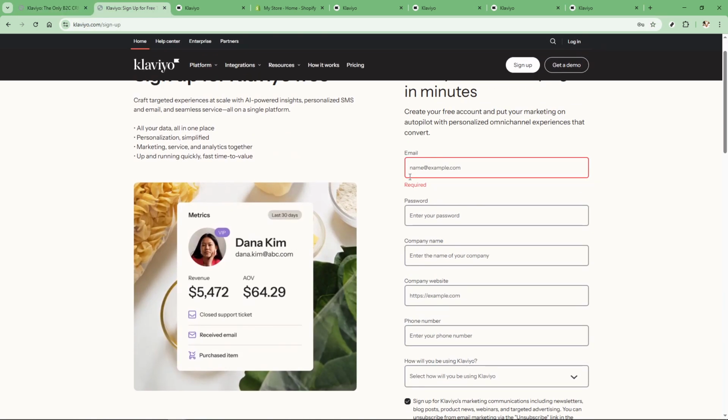This will take you to the registration page where you'll start entering your details. You'll first need to enter your email address. This is a critical step because Klaviyo will use this email to send you important information and updates regarding your account. Remember to use an email account that you check regularly. Next, you'll need to create a password. Make sure your password is strong and secure, consisting of a mix of letters, numbers, and symbols to increase your account's security.